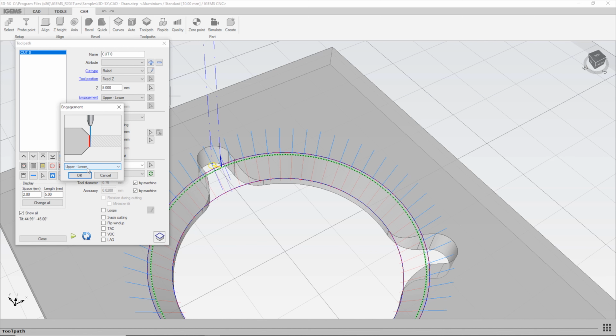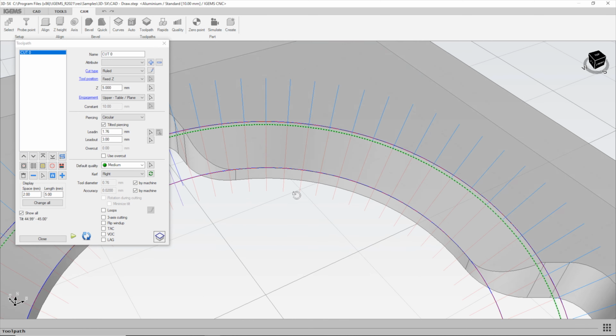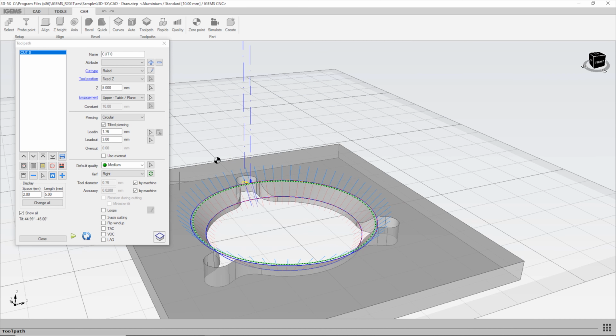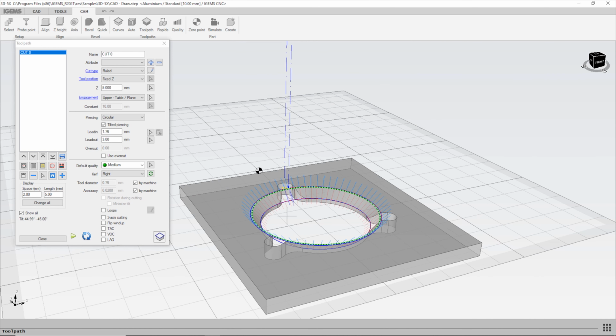So upper to lower means from upper curve to lower curve, just like this. But we want to cut this as well, right? So we want to have upper curve to table so that we cut this as well. So let's see what happens to the red line if we hit OK. You see, it extends down to the table. So that's our first cut.